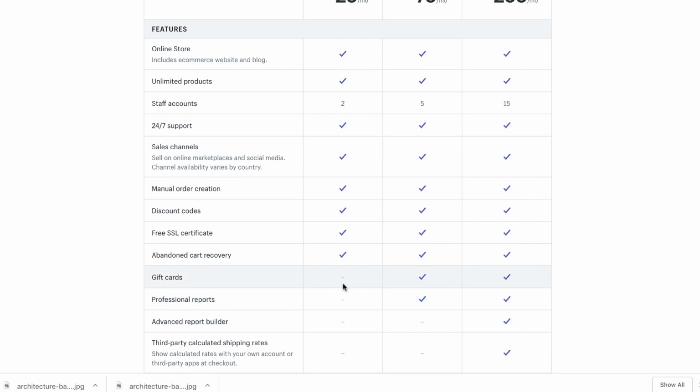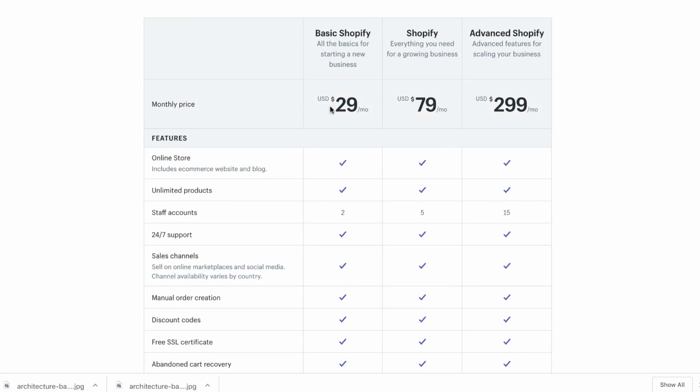But once again, you can upgrade, guys, for free. So just get the 29. You can try it out, and if you need the extra options, you can upgrade straight away. But you can start on the $29 a month.